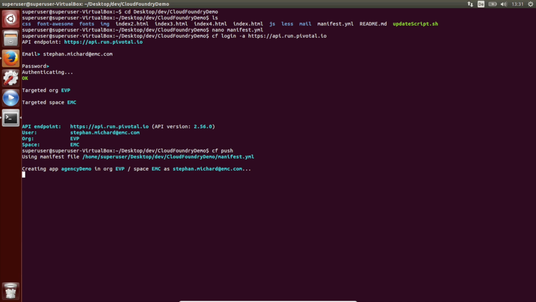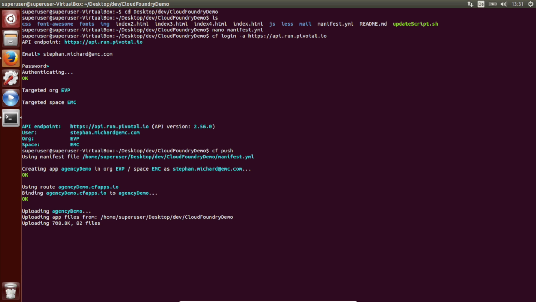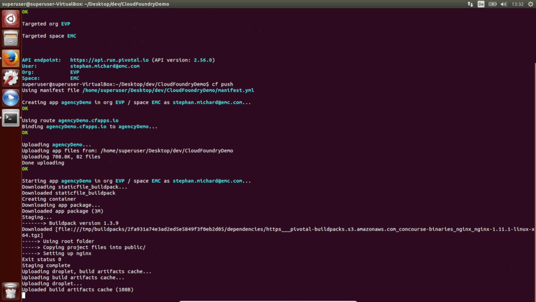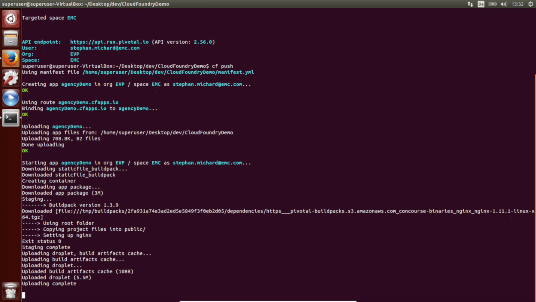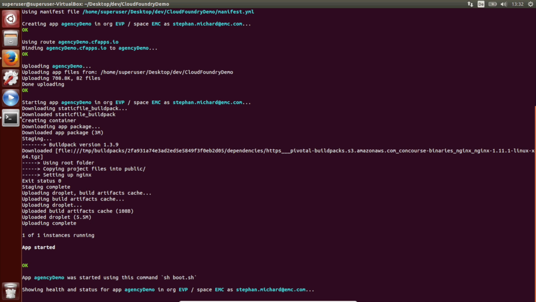And you see it uses the manifest file, creates the app, and uploads the files. And you also already see how fast the processes are. It's going to start the app, and that means that we can have a look at the browser very soon. The app is started and let's have a look.